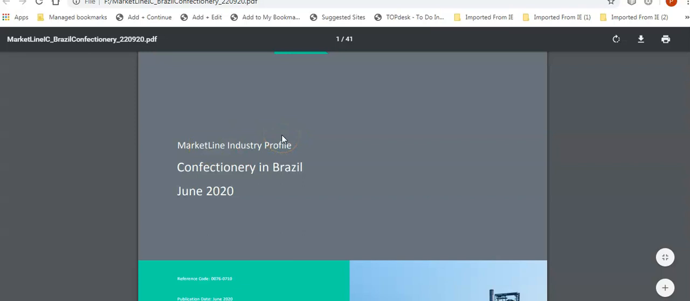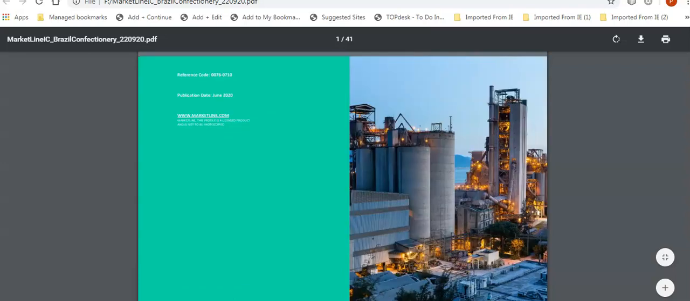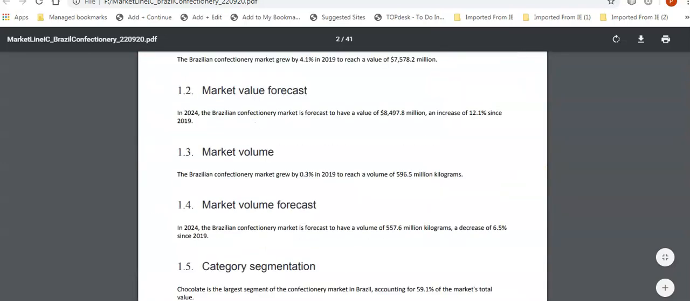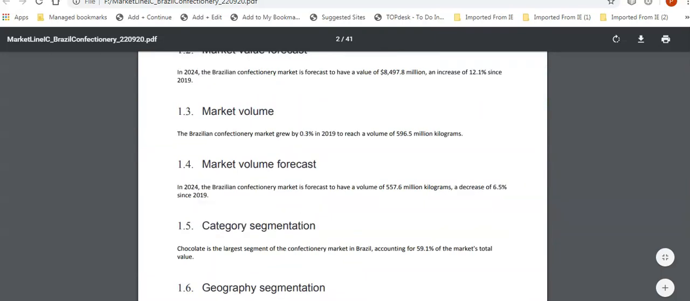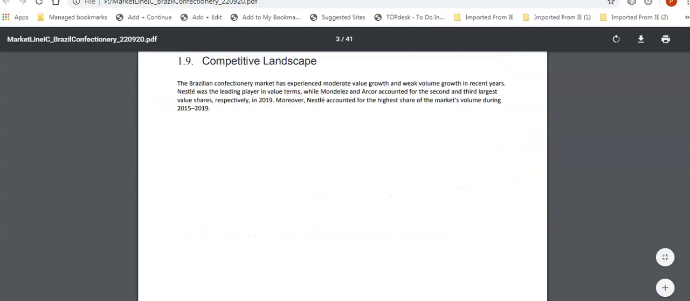So as I was saying earlier, you won't get this kind of quality information on Google. You just won't find that on there. This is what the university pays for. It's written by industry experts, and they're putting their predictions there. You've got market volume forecast as well. Forecast a particular volume, kilograms.